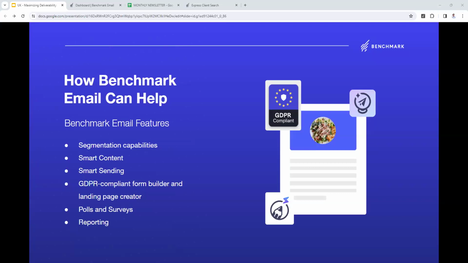Smart Content. Well, this is a feature that Benchmark Email has to avoid writer's block. It's an AI copywriting feature called Smart Content, and you can take a fresh take on evergreen topics. Use it to send personalized email content to your subscribers, and you can keep email engagement high.